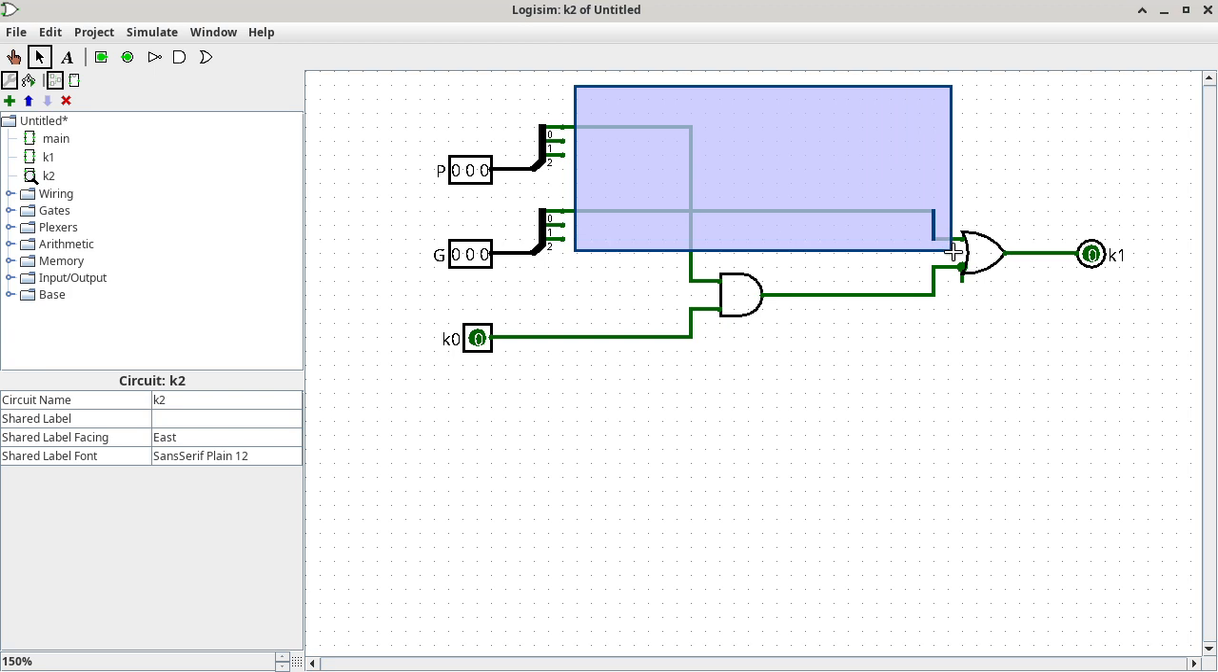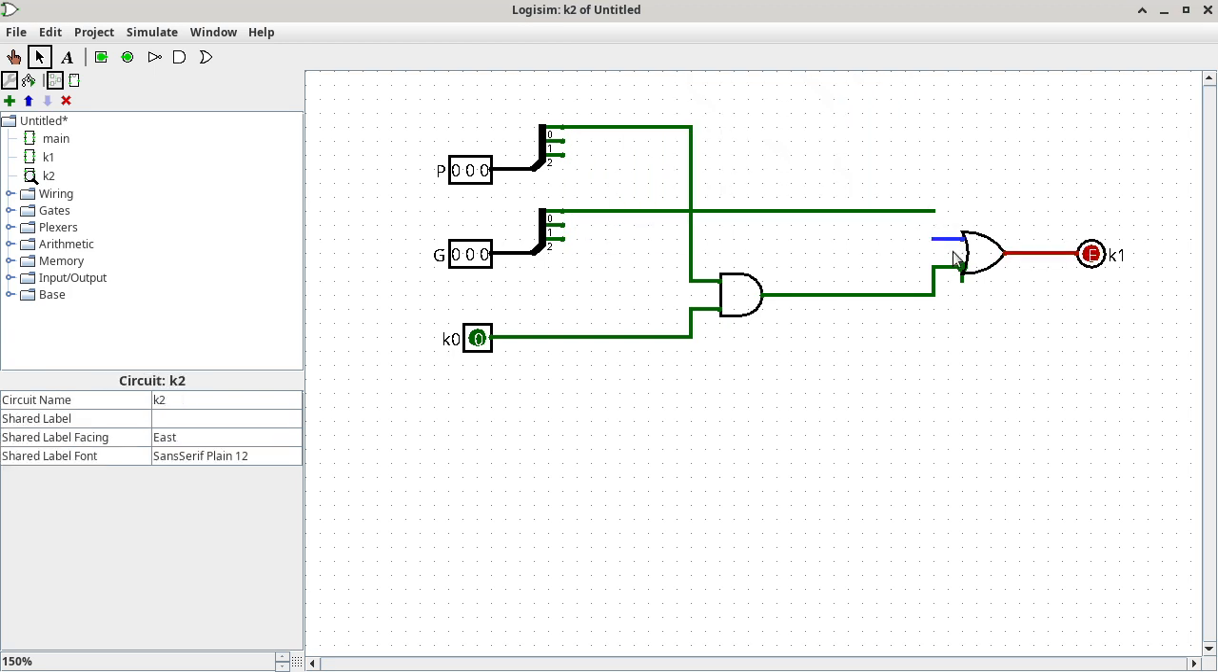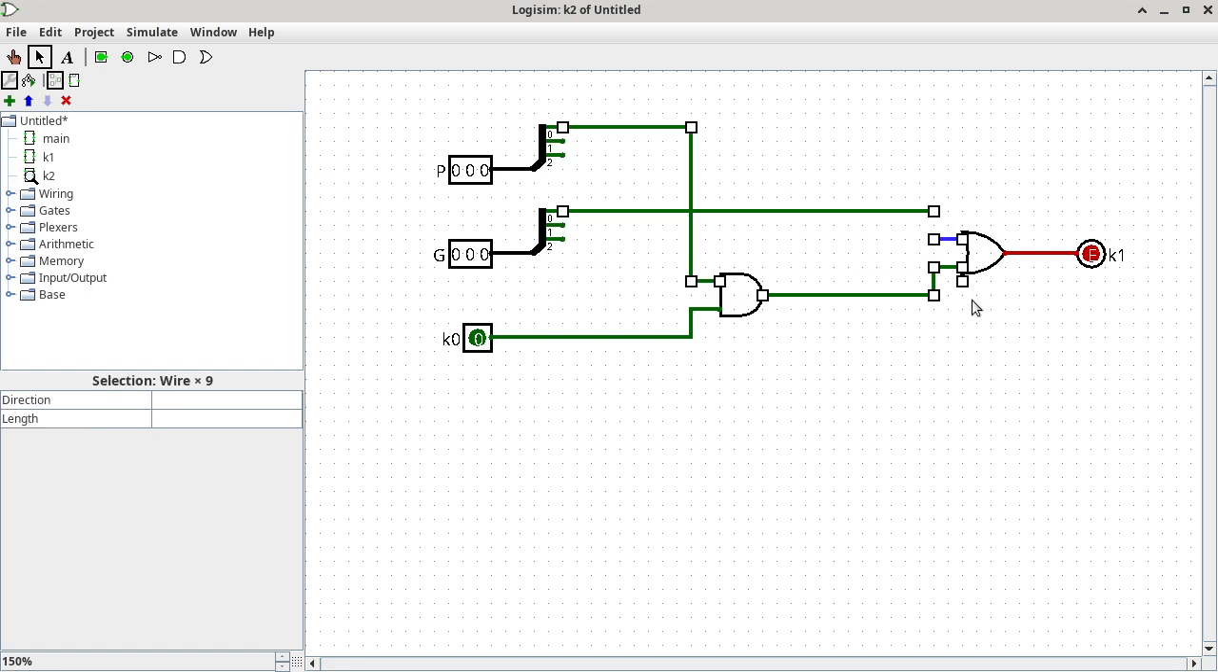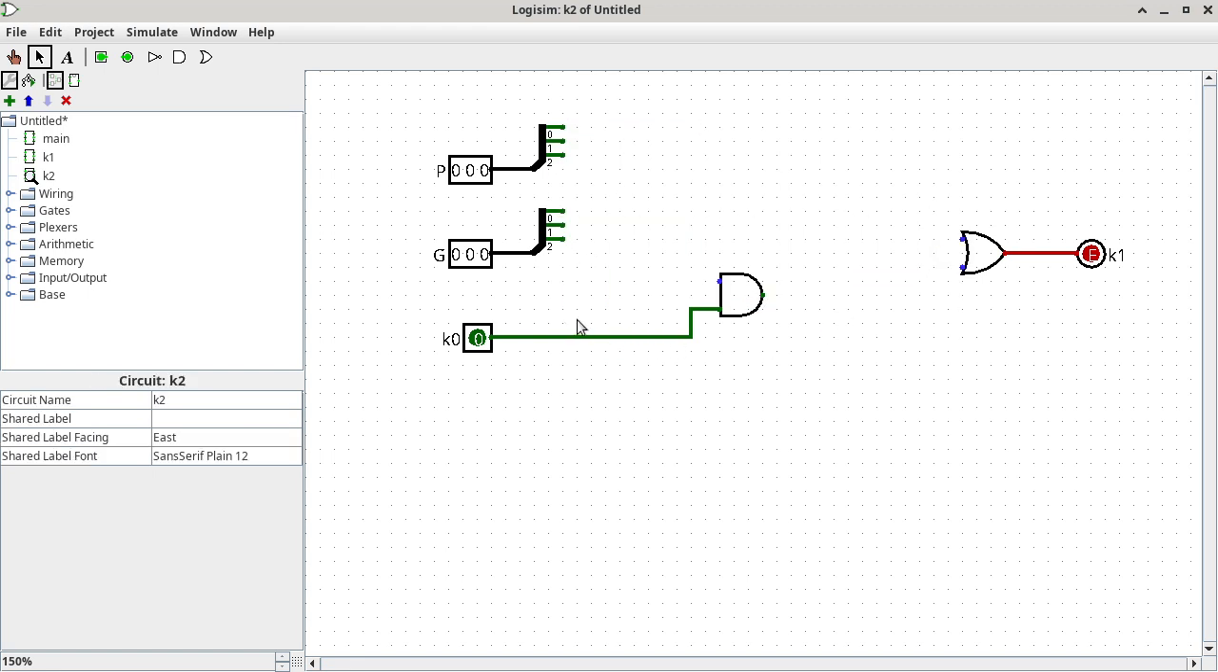So we just need to get rid of all the wires. The best way to get rid of a bunch of wires is to select first. Okay, that didn't quite work out the way that I want. So you just have to select the wires that you want to remove. Like so. And I'll leave this one around.